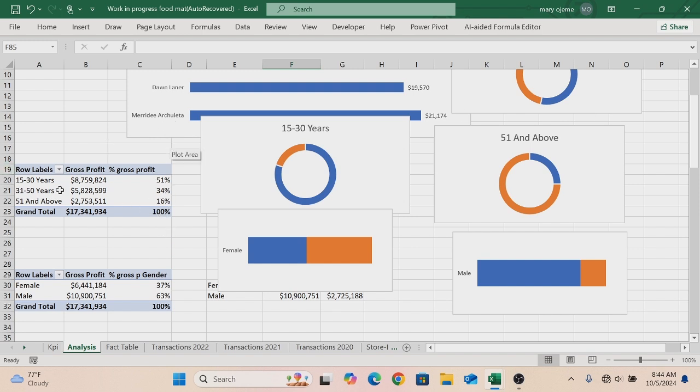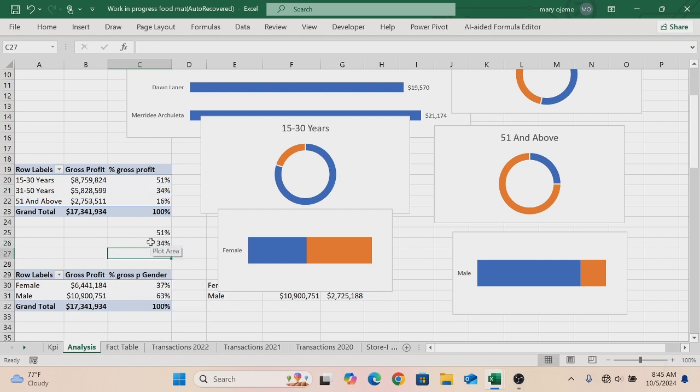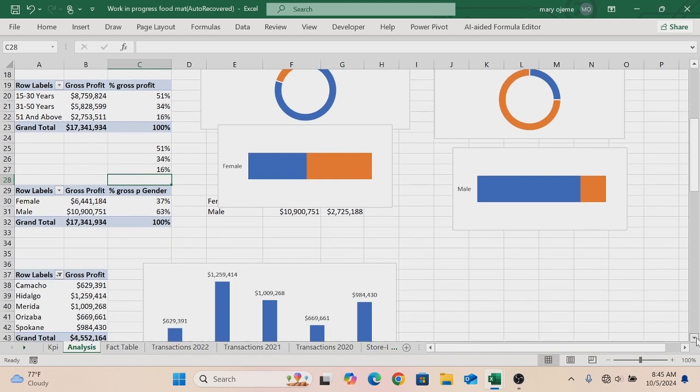So let's start from the age bucket or the age range. Right here, we click equals to, want to extract these three values. And this is C20, so equals to C20. Press enter. Next, equals to C21, enter. Equals to C22, enter. So we have this value ready to be taken to our dashboard.